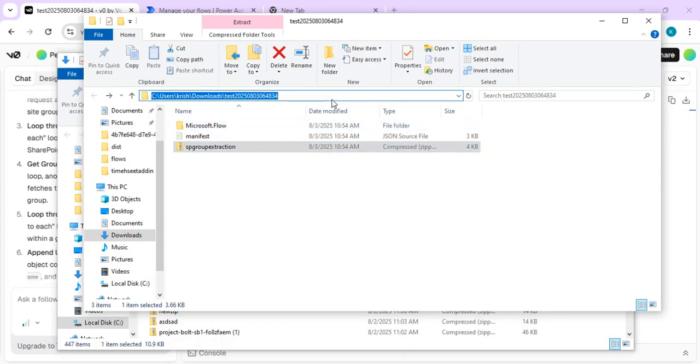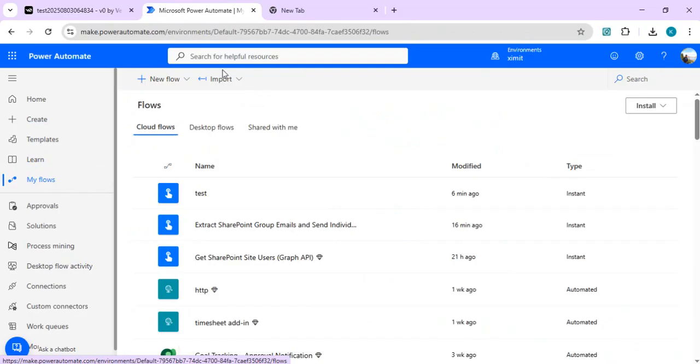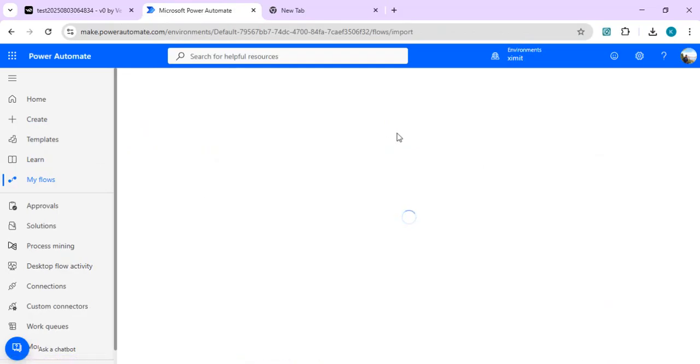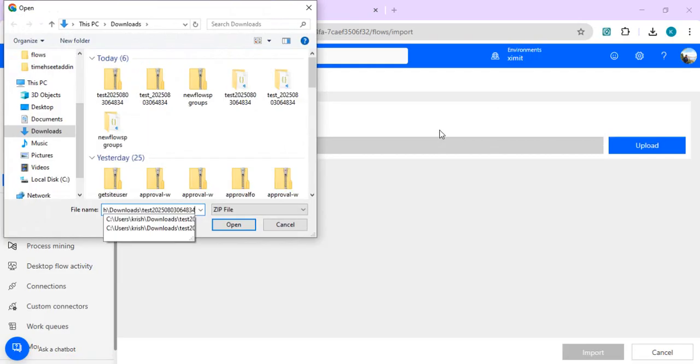I'll just copy this path and we'll go to our Power Automate, and in my flows I am going to start uploading or importing this newly created vibe coded Power Automate flow, and I will provide the path. Then we'll see it will require us to update the connections, then we'll be all set to go. So I am uploading our file.